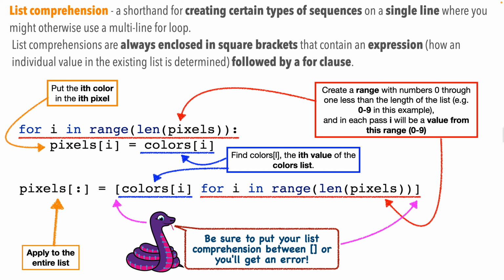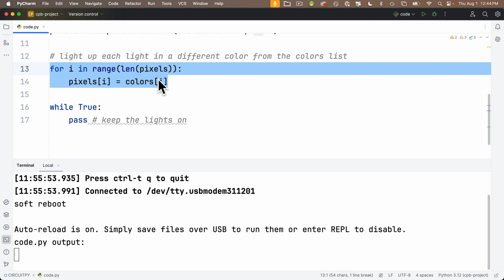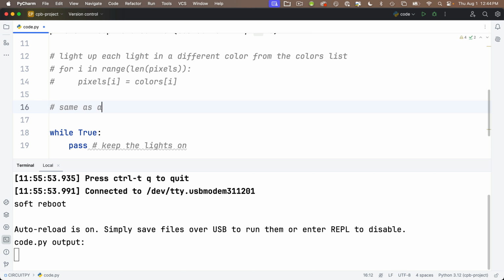No need to introduce those now, but hopefully after we enter and run this code, you'll understand list comprehensions. So back in PyCharm, I'm going to highlight the two lines of my traditional for loop and press command / to comment these lines out. Then we'll write the same code as above, but using a list comprehension, a one-liner.